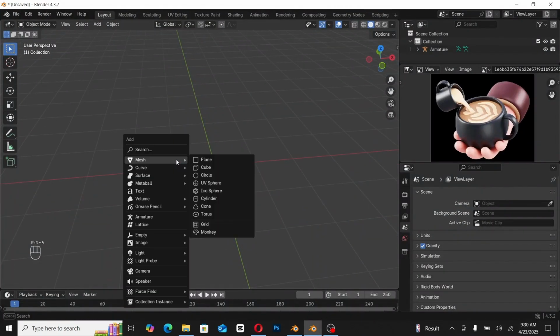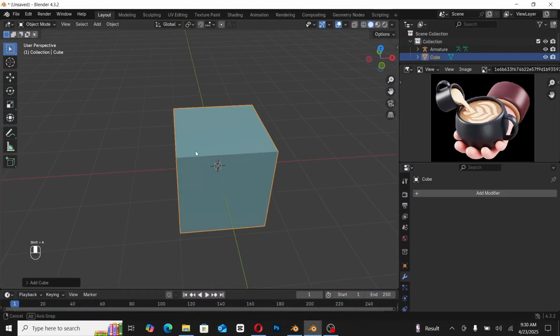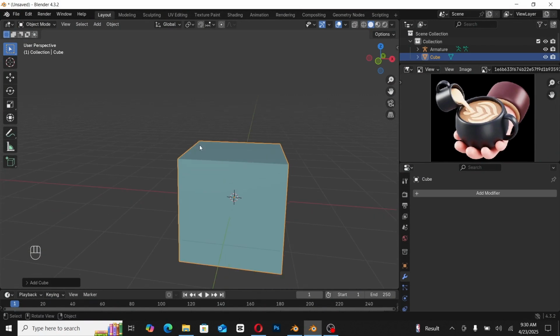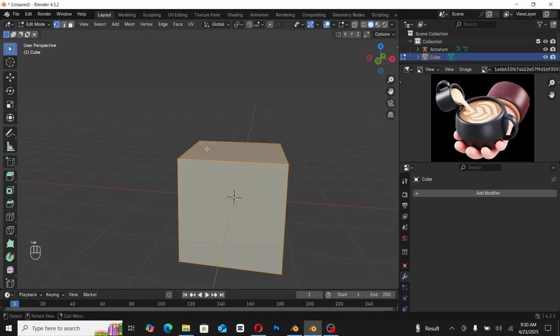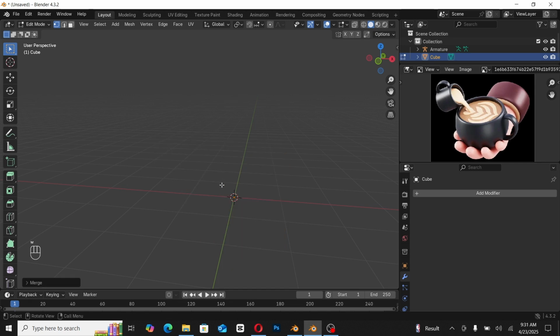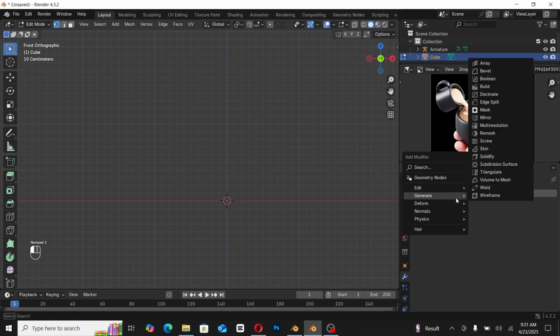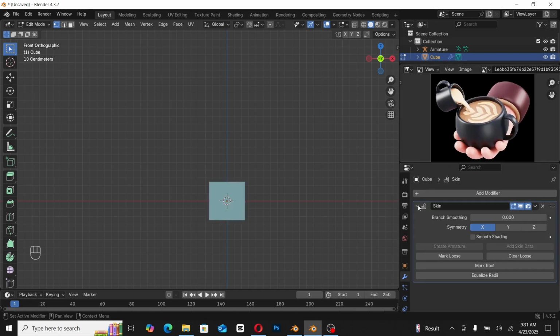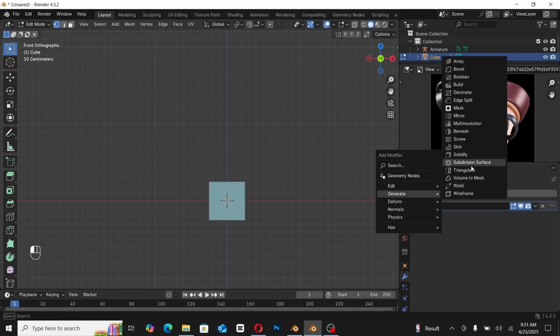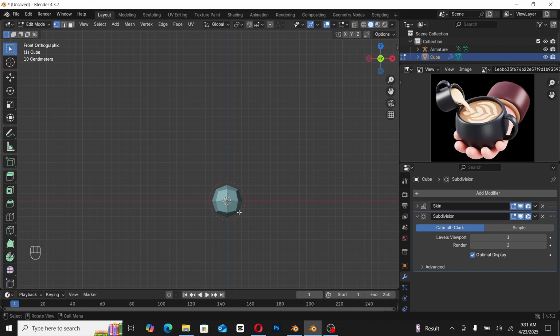So Shift A to add a cube, then Tab to go to edit mode, then M, then At Center. So we are going to add a skin modifier to this. Add a skin modifier and then a subdivision modifier in that order. Then you can use Ctrl A to scale it up or down a bit.